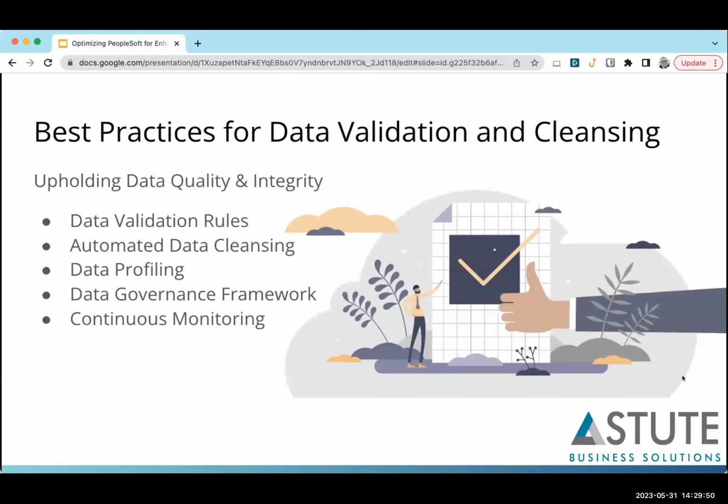So we talked a little bit about some tools. We talked a little bit about the importance of auditing your data. And that leads us into the idea of maintaining your data. So we've talked about this before. Maintaining data quality is integral to the performance and usefulness of your PeopleSoft applications. So effective data validation and cleansing becomes a vital task in an optimal system.